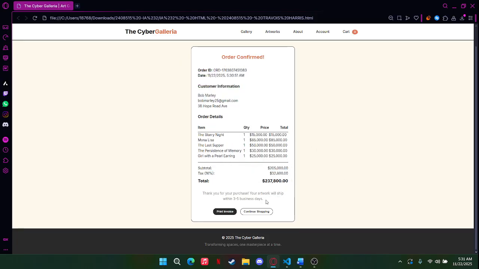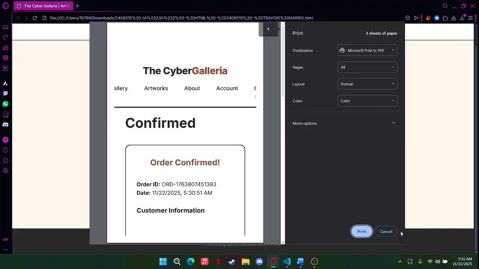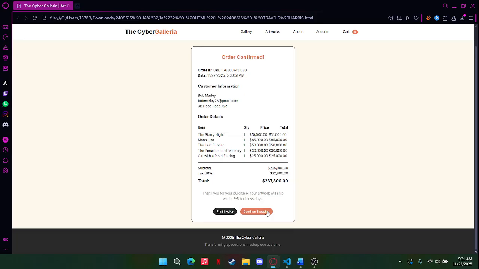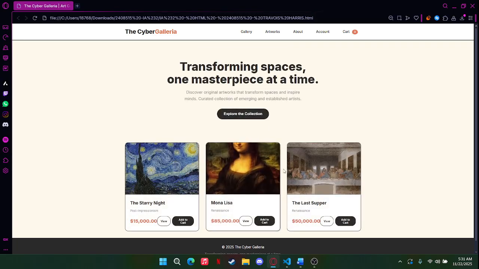And if you were to purchase, your artwork will ship within the next 2 to 5 business days. We can print the invoice just in case you want to have proof. When we print the invoice, the dialog box will pop up, the order is confirmed, and you'll only print the confirmation screen. Okay, and we can go ahead and continue shopping as Bob Marley.